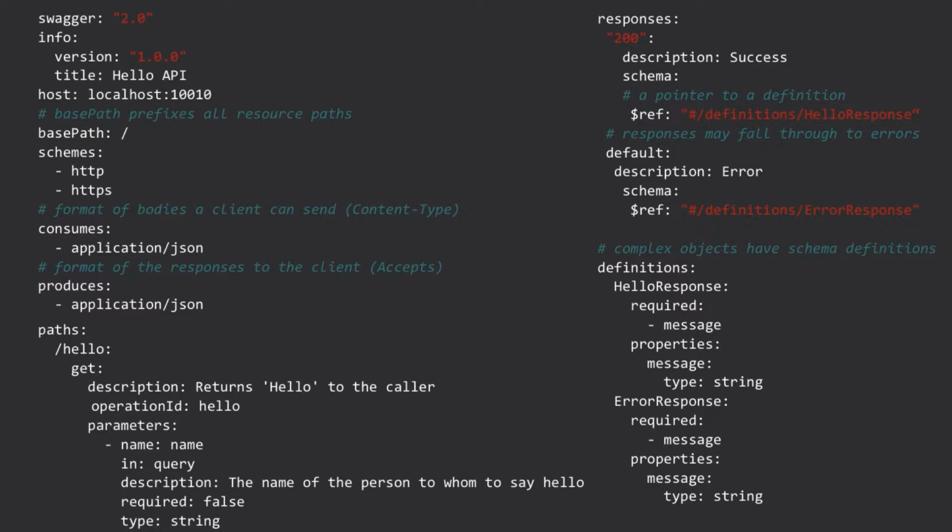Operation ID is a bit of an interesting thing. It's basically a unique identifier for that particular operation. And the Swagger specification says that an operation ID has to be unique. We'll come to operation ID later.